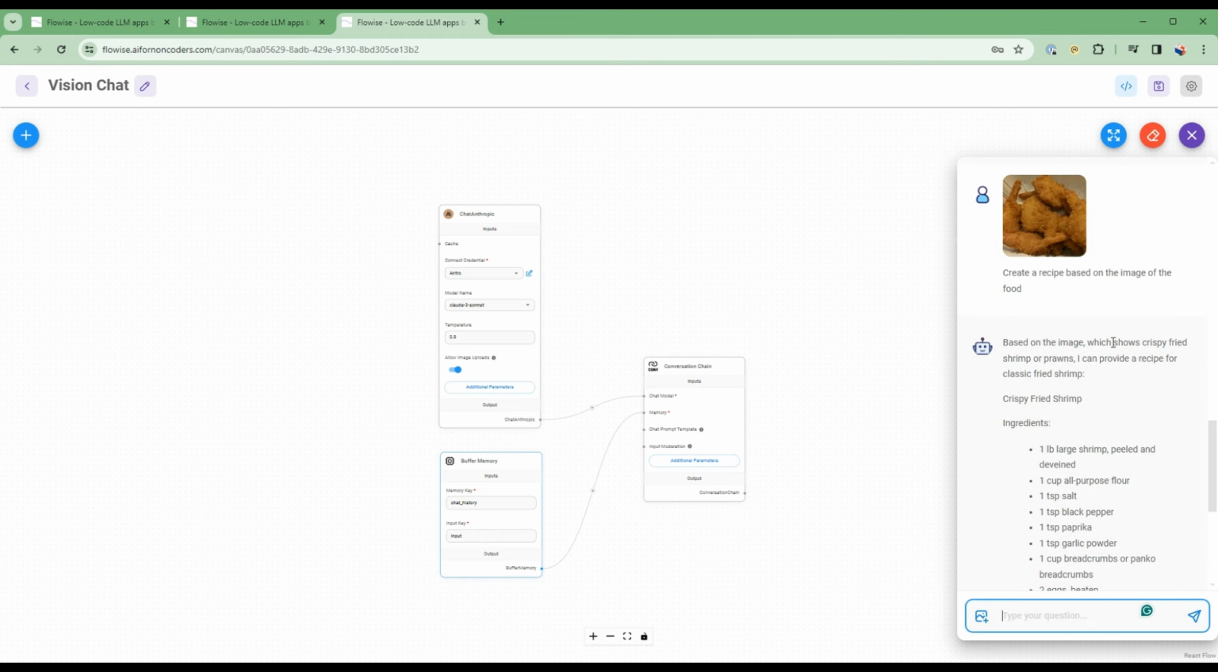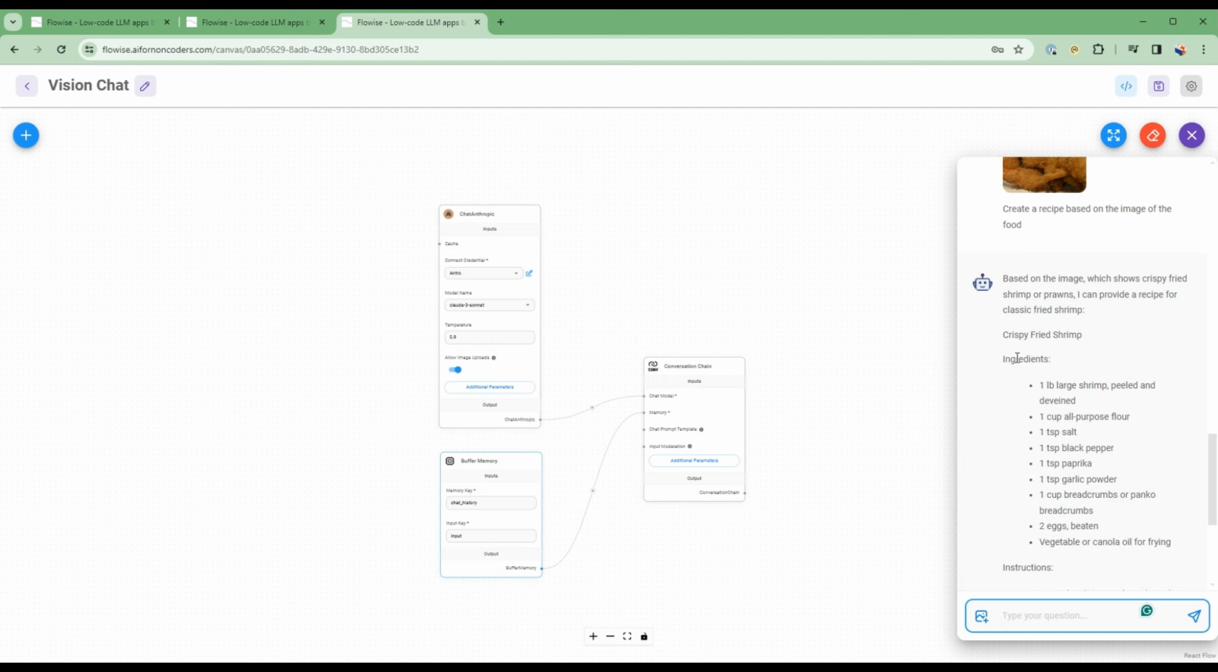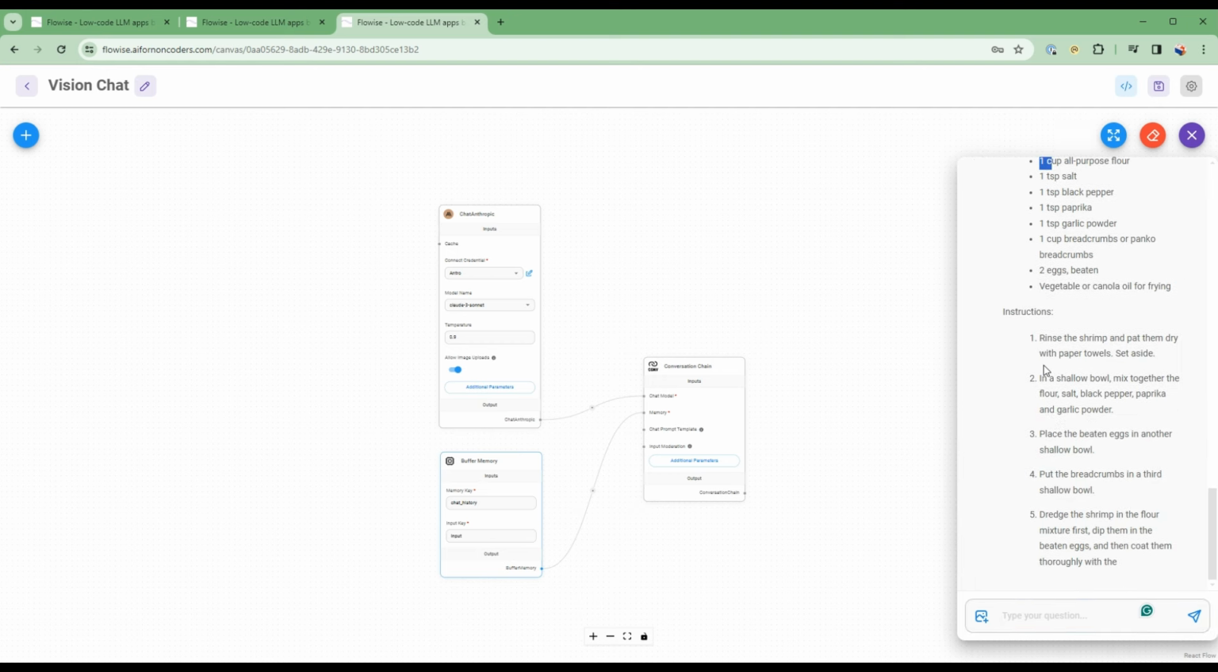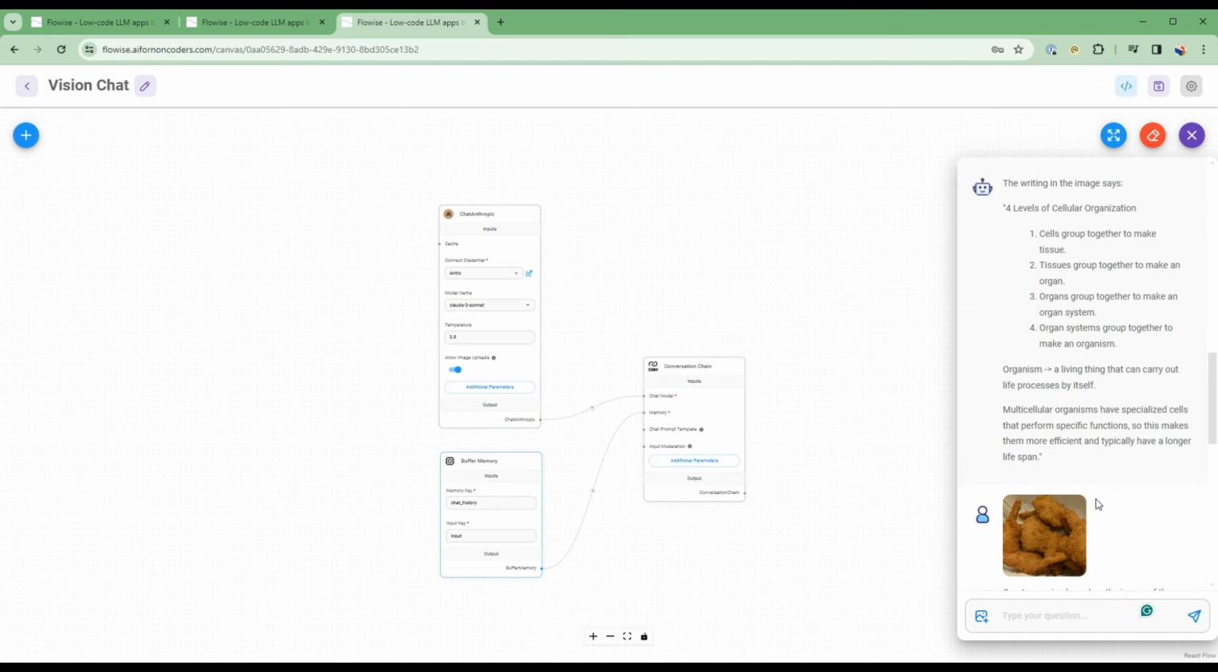All right, so it is noticing that this is probably crispy fried shrimp or prawns, which is correct. And it creates a recipe based on that picture. All right. So in a very simple application, we can get some very powerful use cases.